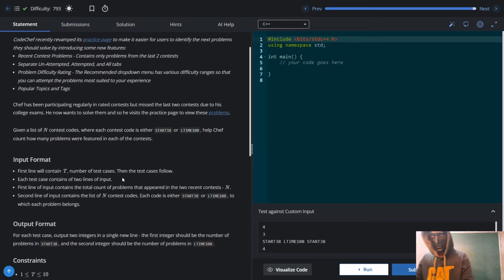So we have the test cases in the input. For every test case, we are going to call a function solve, and each test case contains two lines of input. The first line of input will contain n, which is basically the number of questions appeared in both the contests. It's not in one contest, it's in both the contests. The second line of input contains the list of n contest codes. Each code is either START38 or LTIME108, to which each problem belongs.